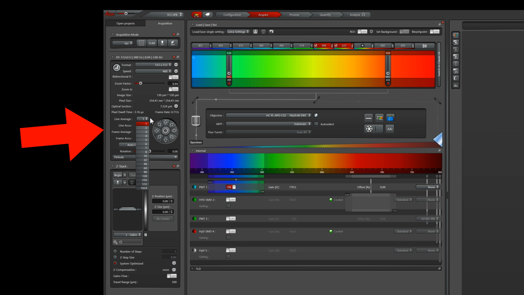Furthermore, you can use line averaging, which will increase smoothing, similarly to frame averaging, and line accumulation, which is usually used in very dim samples. All these will alter your image quality, but you will see for yourself in a second.